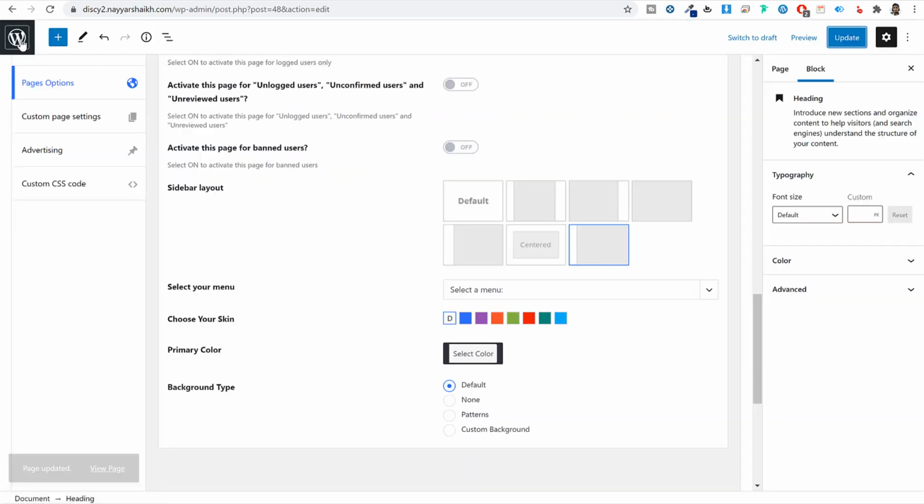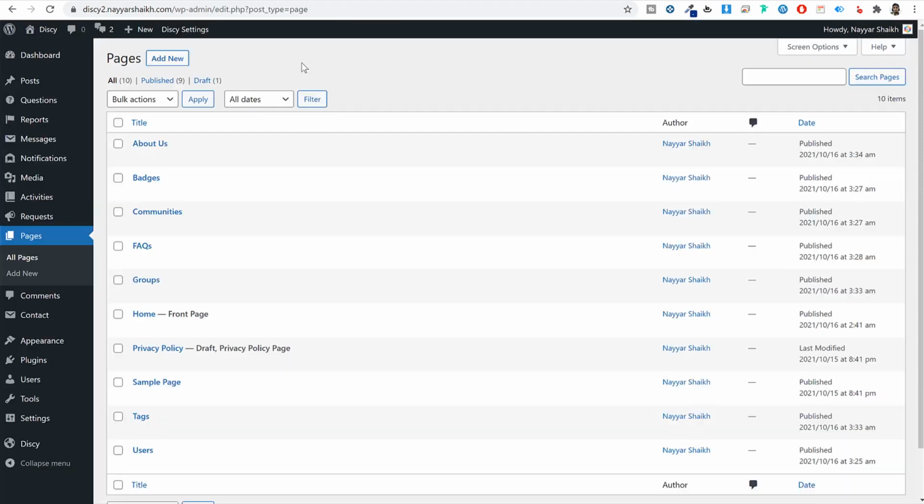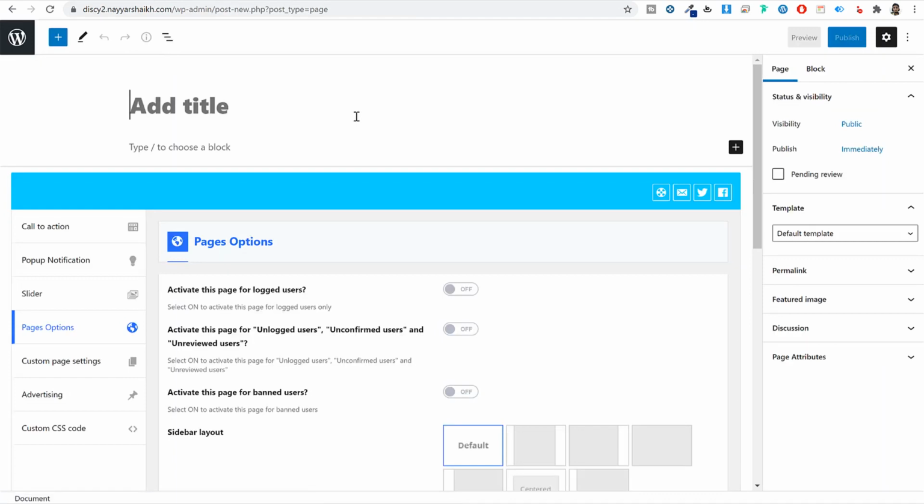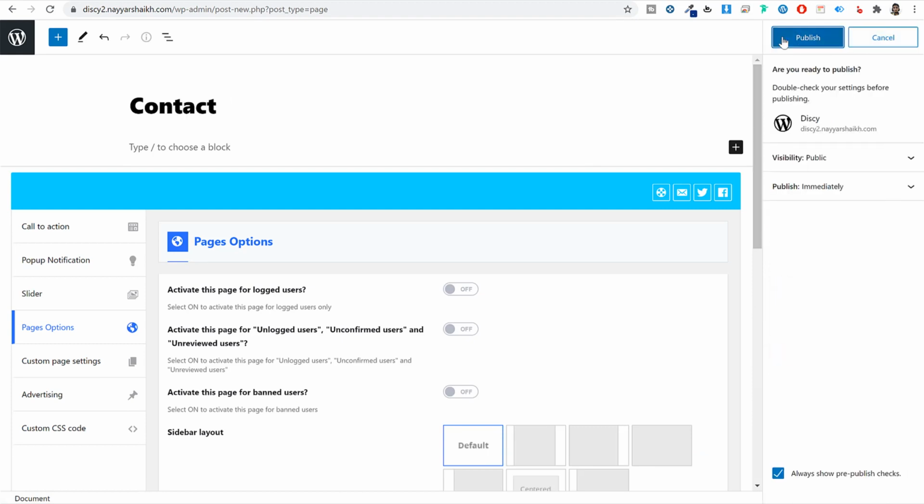Now let's create our contact page. So if you open your contact page, click on contacts. This is your contact page. Come back to this page, click on add new. Let's give it a title of contact or contact us. And under template, this time we'll have to select the contact us template and publish it.